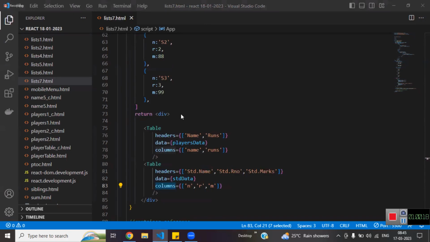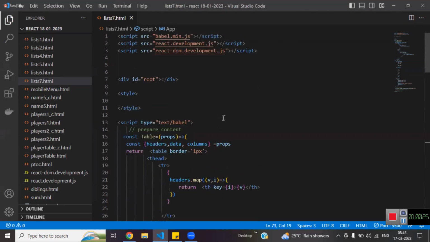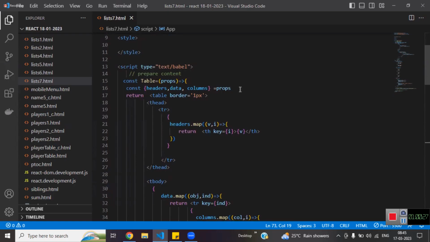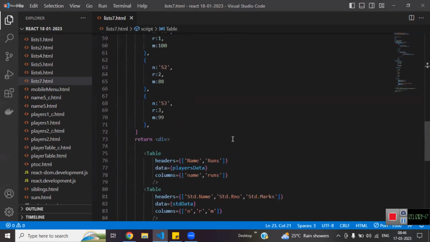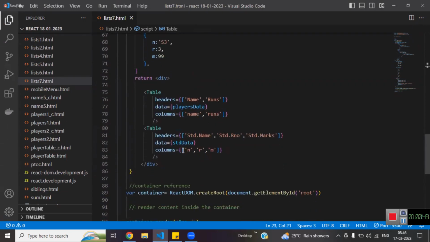Okay. Anyone have any questions? You can unmute and talk. In this example, anyone have any questions? Sir, suppose if I have more than 10 to 20 columns, then also I need to pass like this only? Yes, those columns you can pass here.